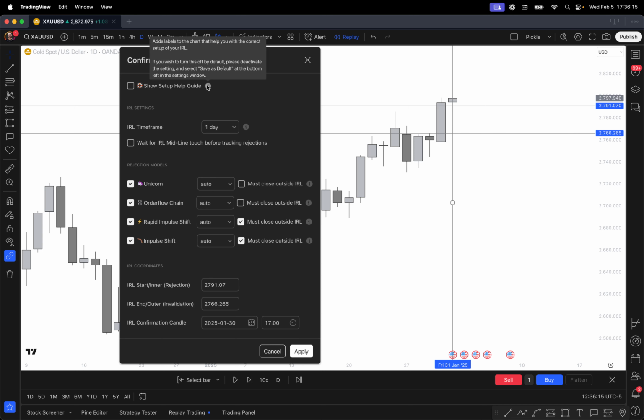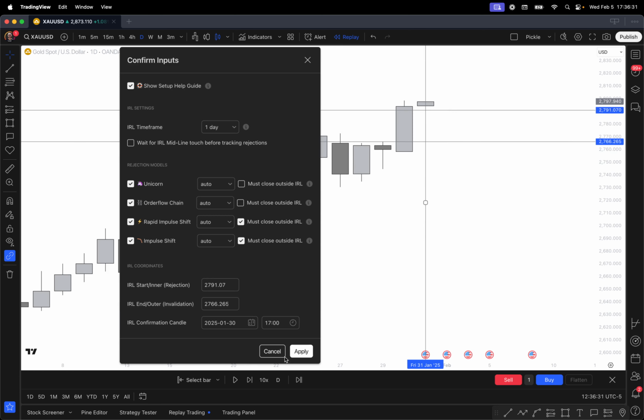You can always click here on the tooltips if you're unsure what something means. And they are added everywhere where I find them important. So first of all, the show setup or help guide, if you click that, then you will get some labels here. Once you click apply, I will show you that in a moment when we are done here with settings.